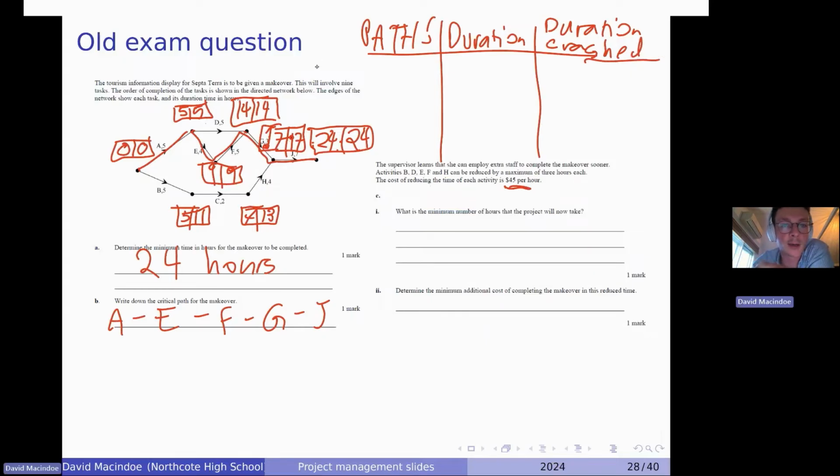So first we've got our critical path, right? Which is A, E, F, G, J. But we actually need all the paths. So an alternative path would go along the top there. So A, D, G, J. And another path, and then the only other path is going down the bottom. So that is B, C, H, J.